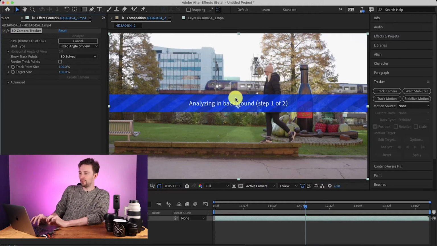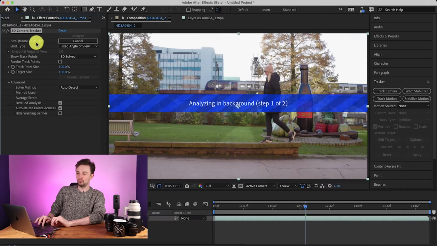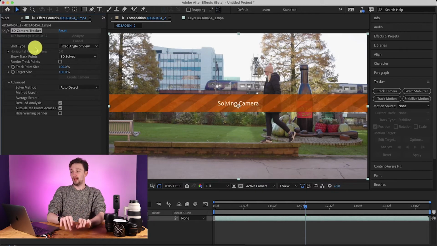But before it gets to the end of the analysing, I just want to go down to Advanced and hit Detailed Analysis. This is just so we get a slightly better, more accurate view. You don't need to do this every time, but I think it only takes a couple of extra seconds, so why not do it? You can see here, zapping through this on the new M1 chip, and After Effects is coping absolutely perfectly with it. So we'll just wait for this to finish. There we go. So once After Effects has analysed your camera, it's then going to solve the camera.